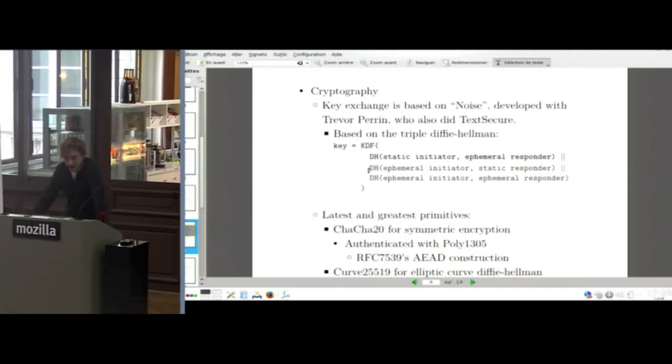Okay, so the crypto. The key exchange is based on a new protocol called Noise from Trevor Perrin, the same guy who did TextSecure and the Axolotl Ratchet. I guess he's been doing IETF stuff for a while. It's based on forming what's called a triple Diffie-Hellman. So we have our static keys and our ephemeral keys, and we make shared secrets based on a combination of three Diffie-Hellman operations. After, if we have time, we can go into exact details on how the protocol works with that. But that's the core of it.